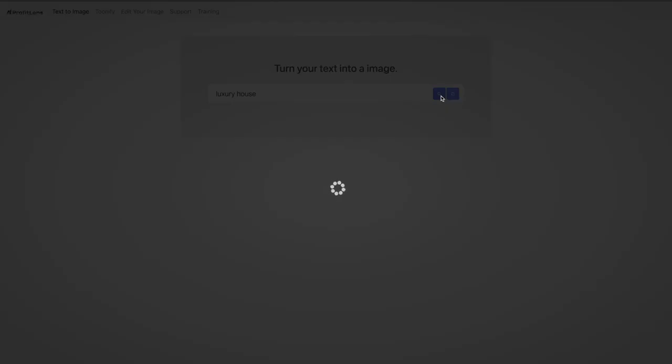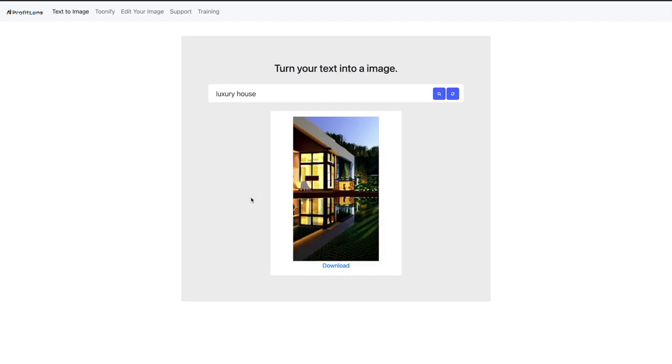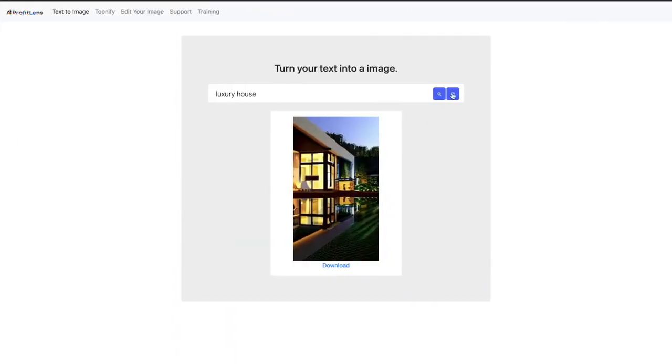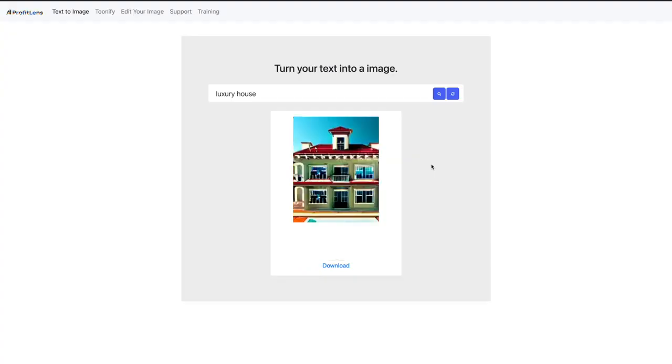And as soon as I click the search button, it will start generating it, and bam. And we can see that it's completely unique. We can see it took its own style in doing it. We can see it put a little pool in the front here. And if we just want to do another one, we just click this here and we'll get a completely new and unique image on the same text.